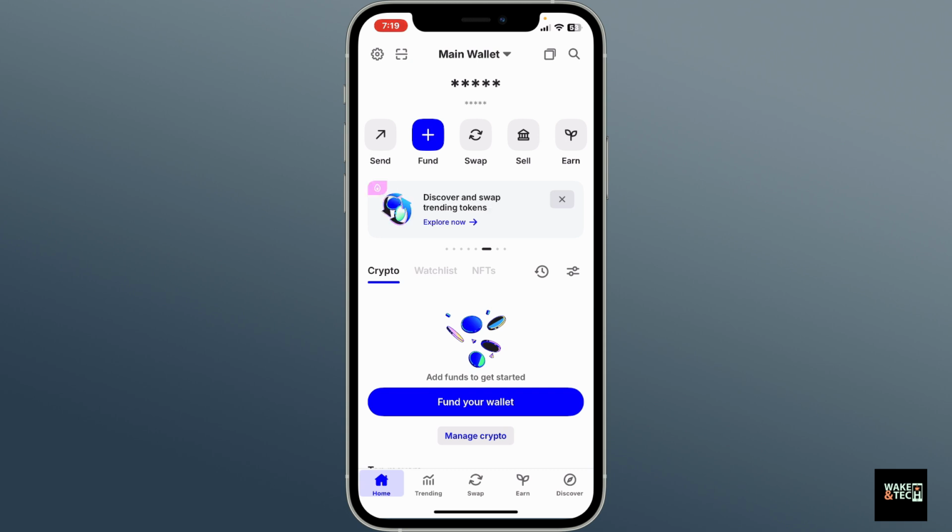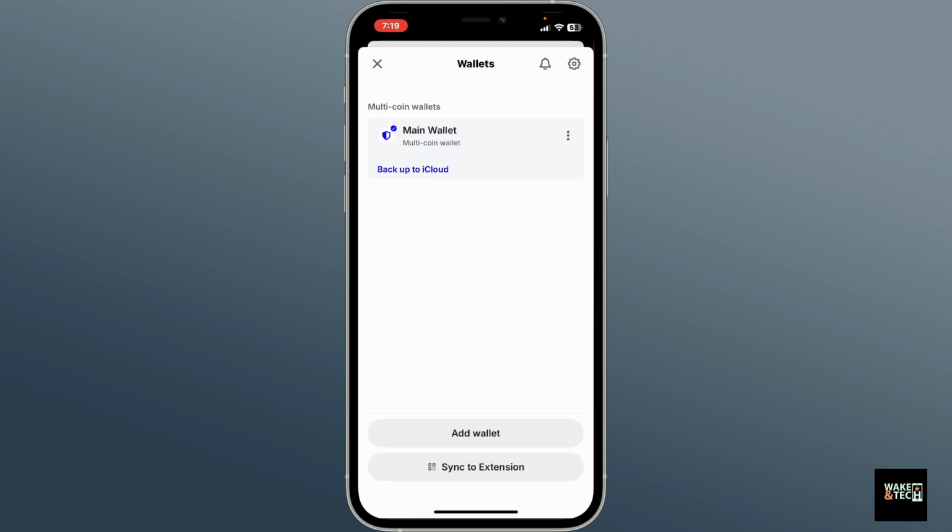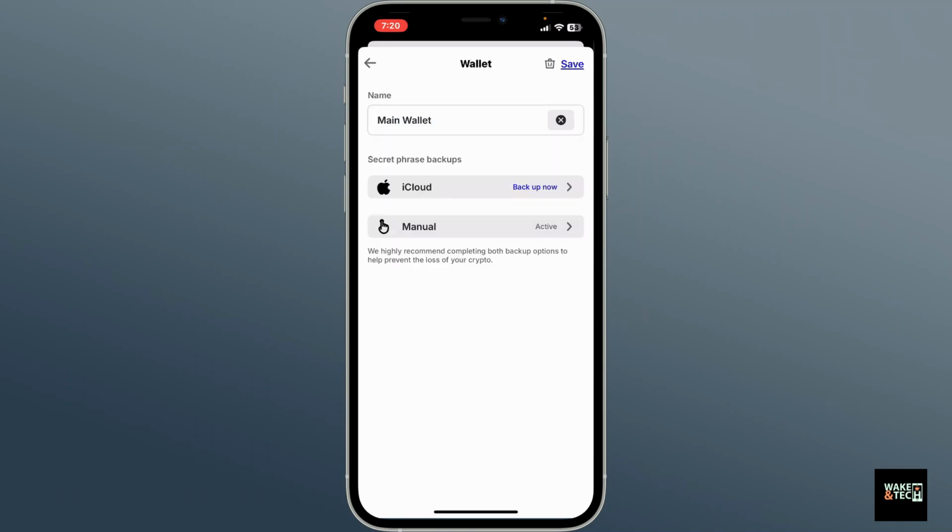From the home page, go to the top of the screen and tap on the main wallet drop-down. Soon after you do that, you'll be able to see this interface. Click on the three dots right next to the wallet you want to log out of, and then before logging out, make sure that you have backed up your recovery phrases. If not, go to the manual option or the iCloud option and back up your recovery phrases right away.